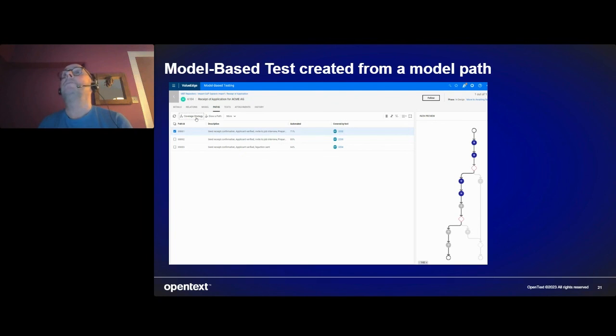Once we have these MBTs, you can see here we have covered tests in the middle. I can take these tests, put them into a regression pack, a test suite, and execute those tests in ValueEdge in our cloud-based solution. Once these are executed, then we simply view those results in ValueEdge test results.